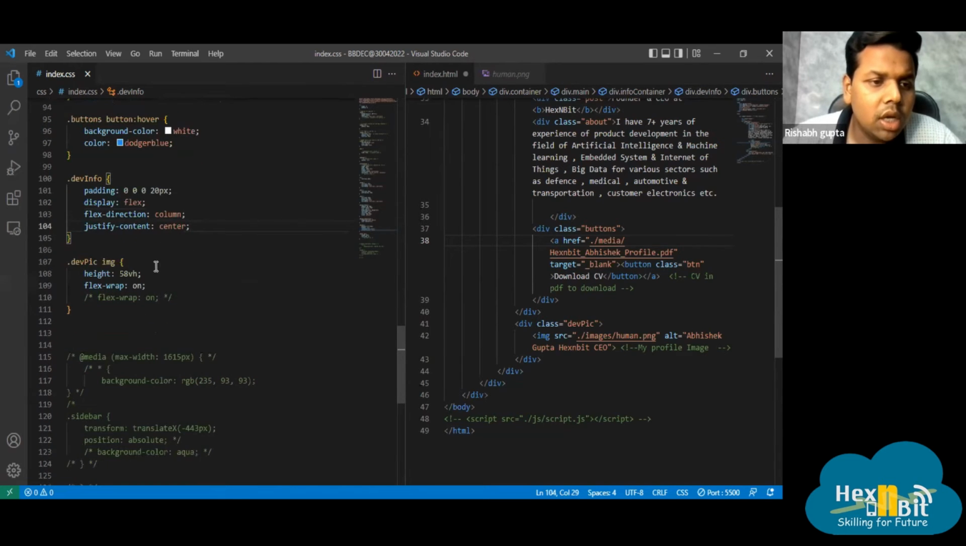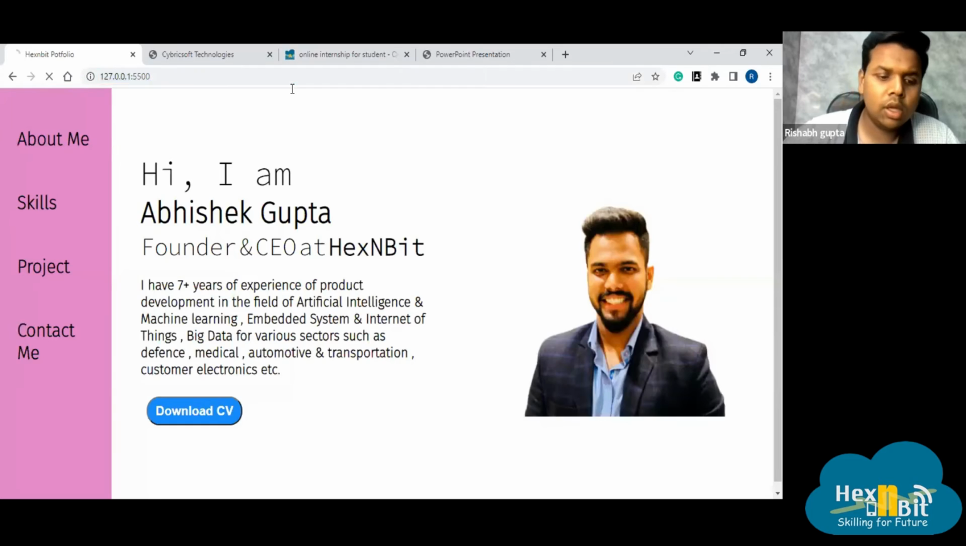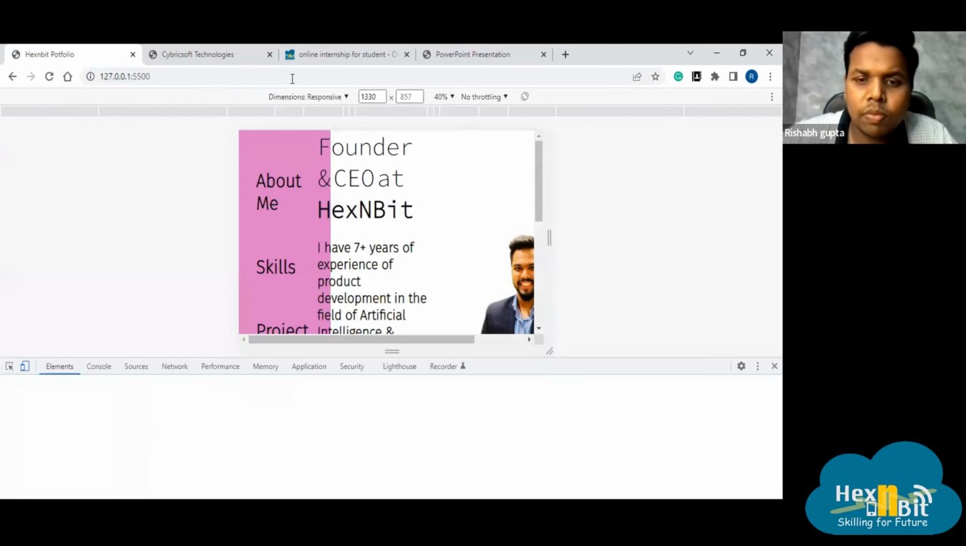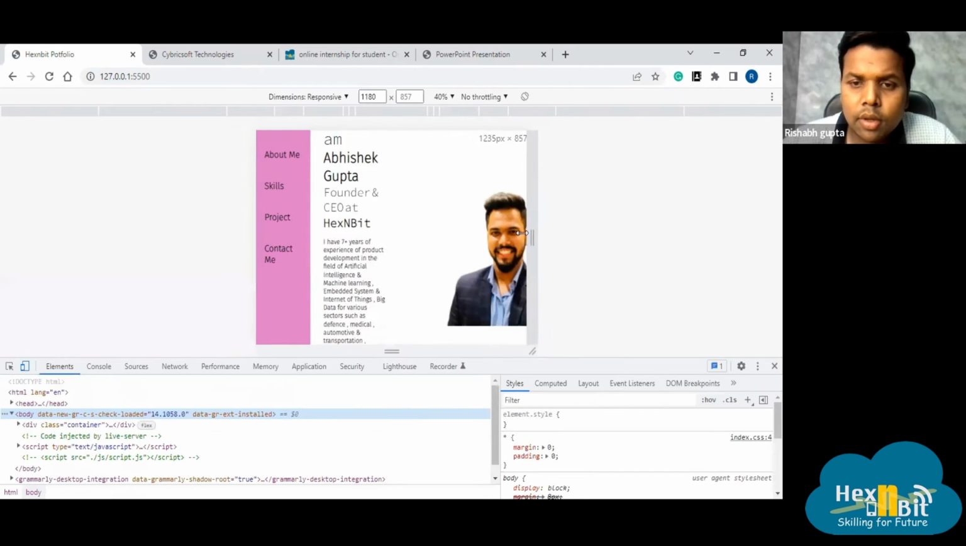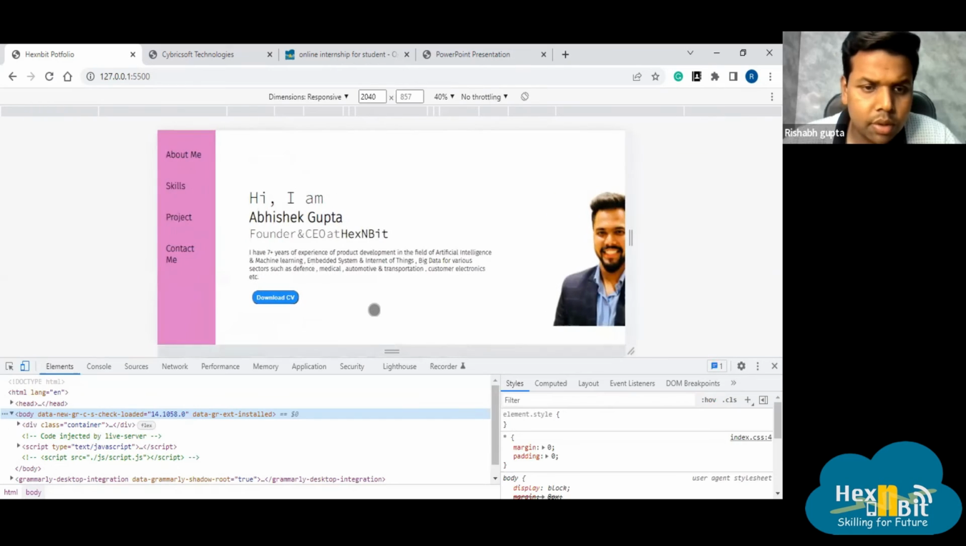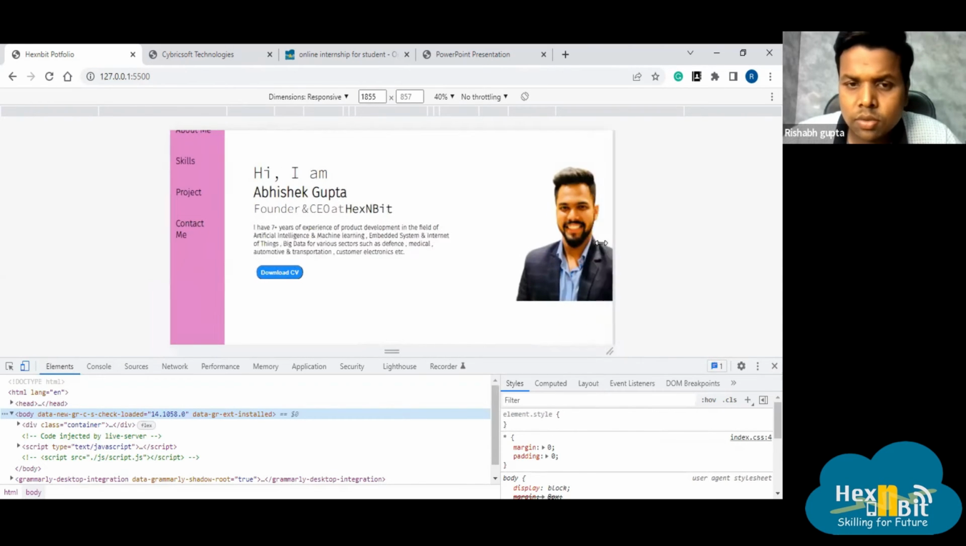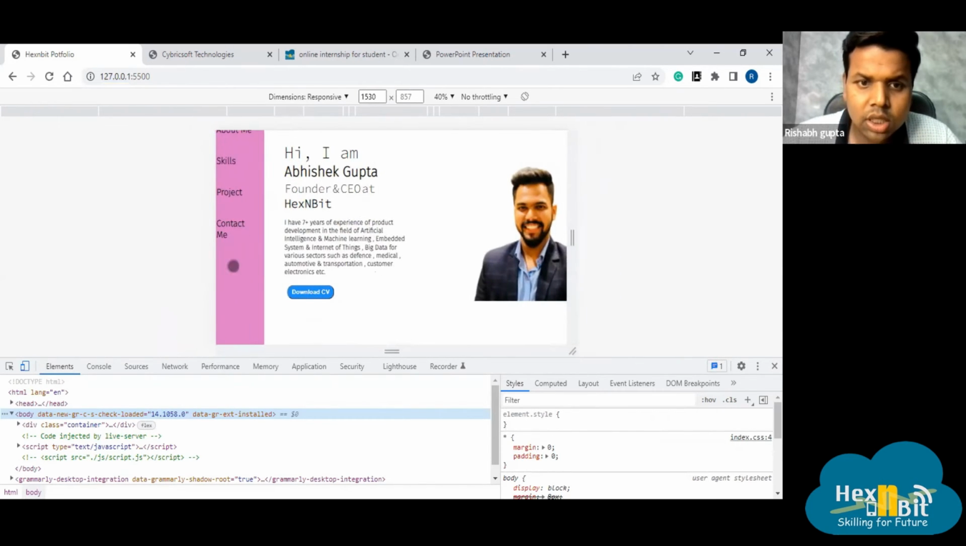Next is div image. It has the height as 58 vh, and flex wrap is on. Flex wrap means if you shrink the size of the screen, the text or the image will come down. I will show you what I am saying. So this is your output, and if I open the developer tools and reduce the size, you can see this text is shifting towards the left.